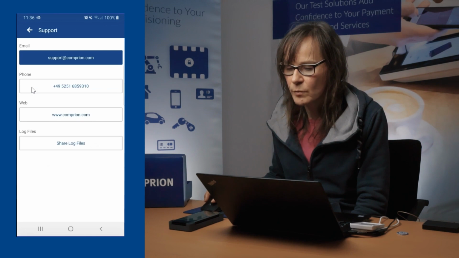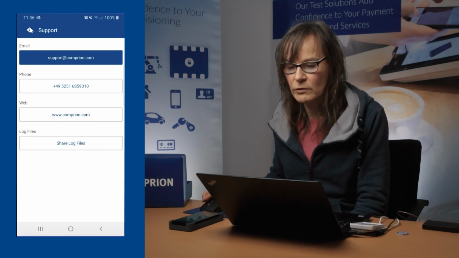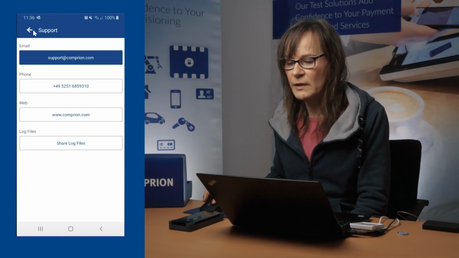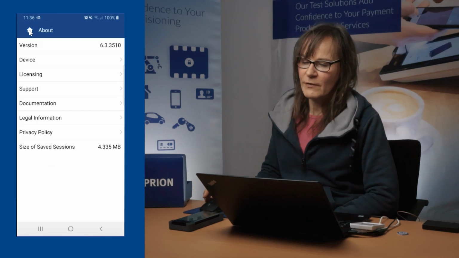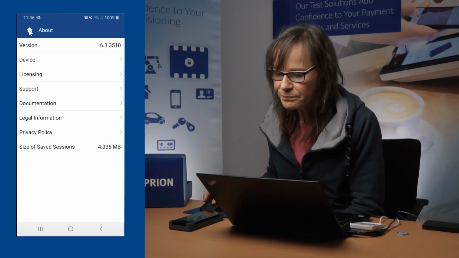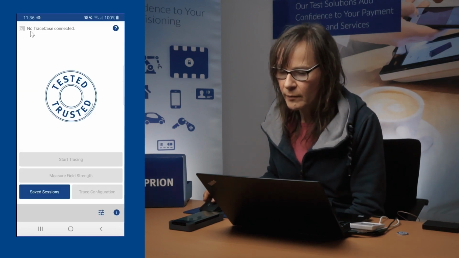Then also support. You can share log files here using your email if you have something. So this is built-in direct access to the support team. That's very helpful, I guess. Okay, going back to basic information is maybe not so interesting.